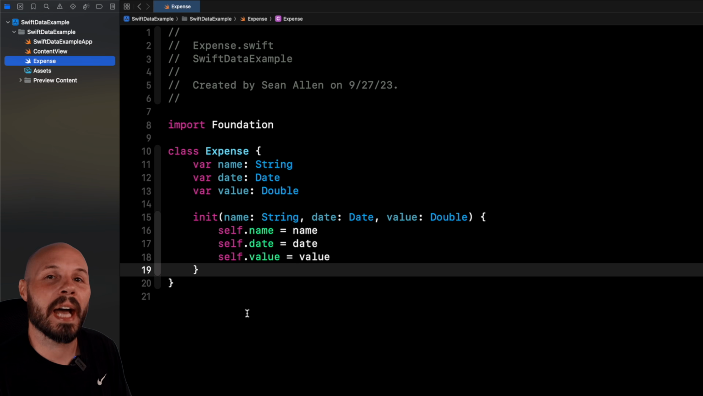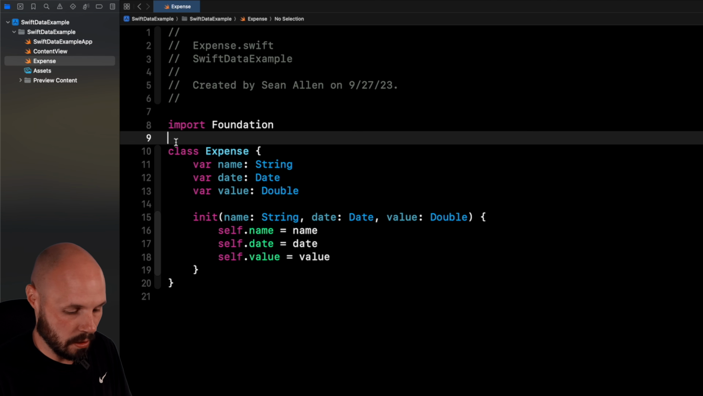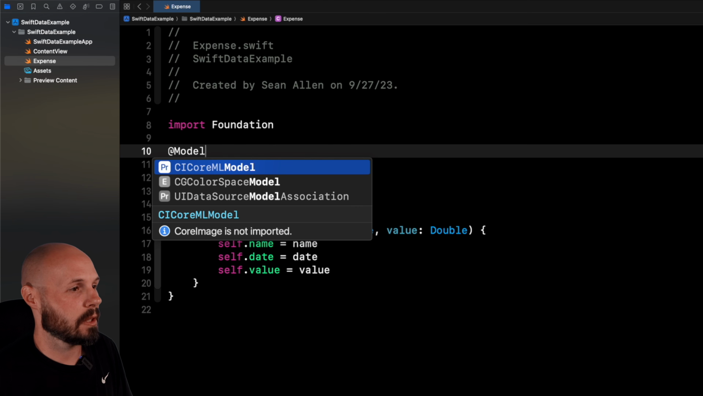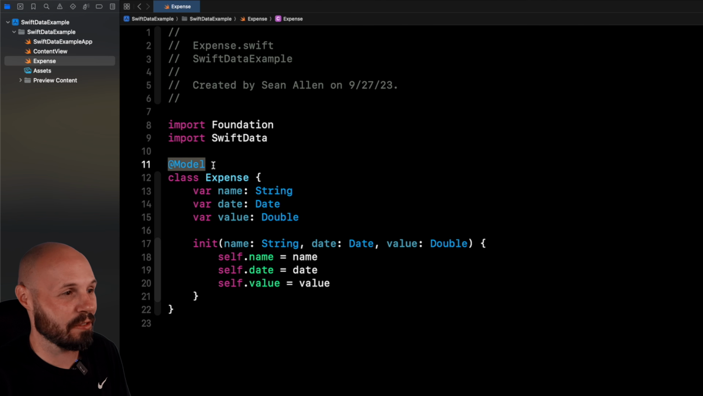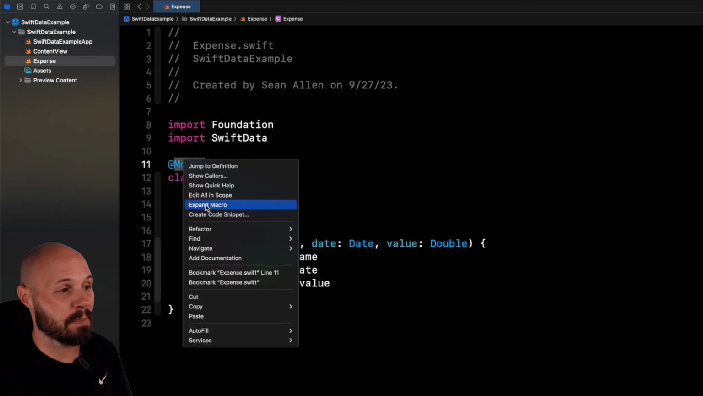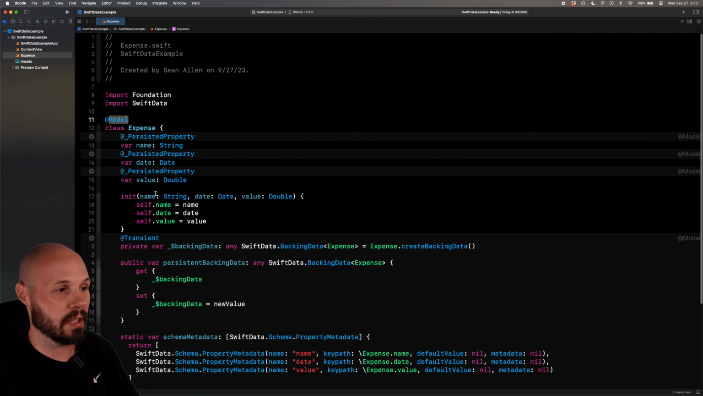But all we need to do now to make this a SwiftData model is to mark it with the new macro @Model. Oh, I don't have it yet. Import SwiftData. There we go. Now this little macro gives us tons of power. I'm actually going to right click, expand the macro. You'll see a ton of code in here.